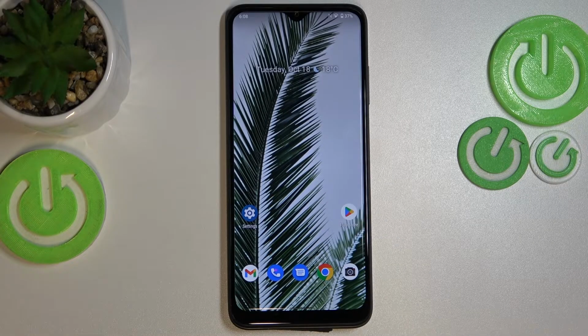Hi everyone, in front of me I've got a T-Phone 6 Pro and let me share with you how to reset network preferences on this device.